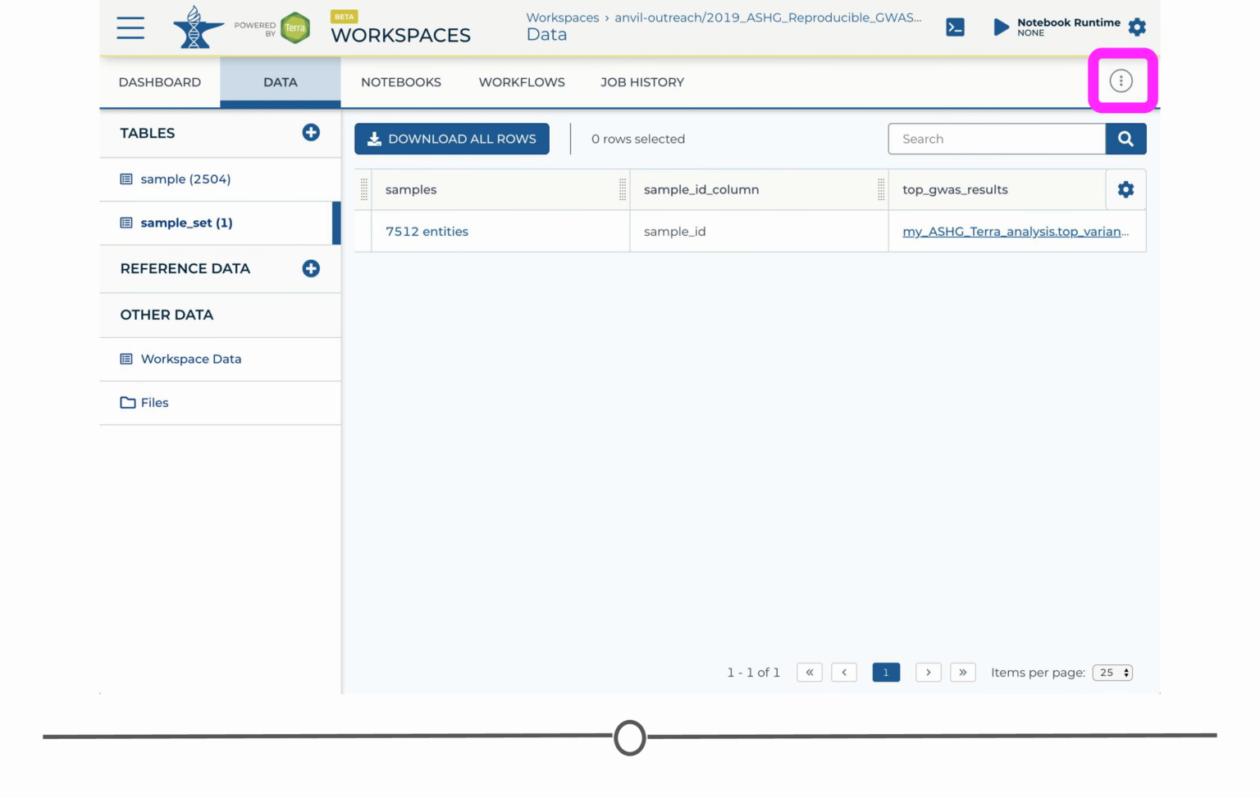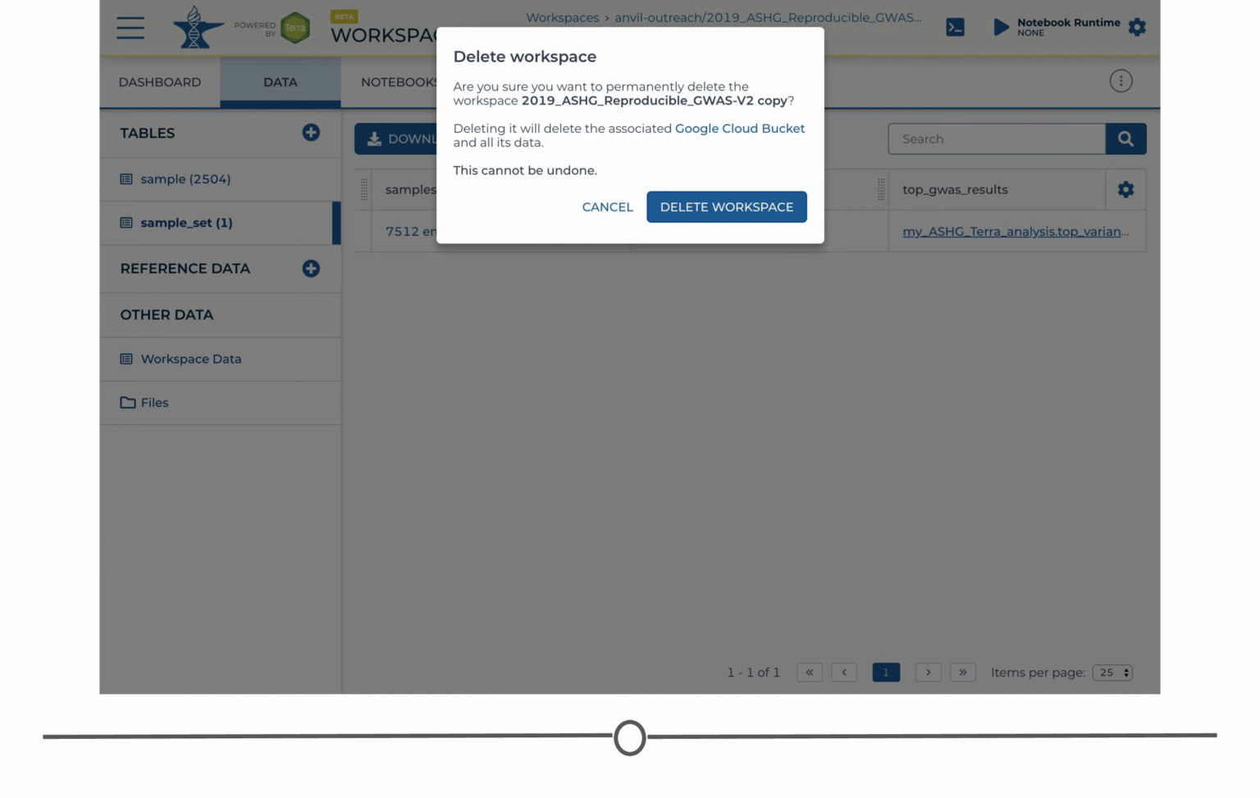The last thing we need to delete is this workspace. Click on the 3 vertical dots. Now click on Delete Workspace. Confirm that you wish to delete your workspace. Again, be warned that any data that you have not transferred elsewhere will be lost.